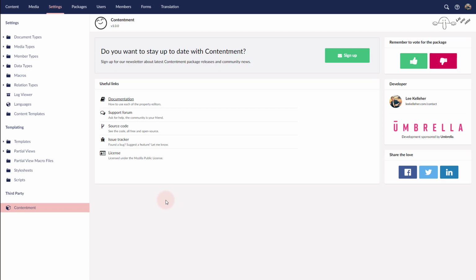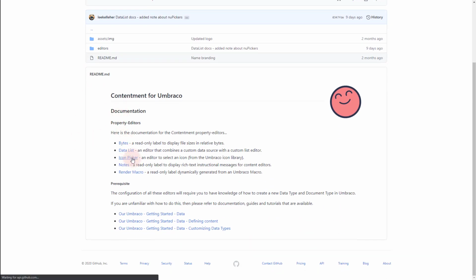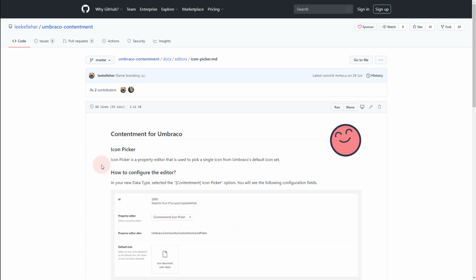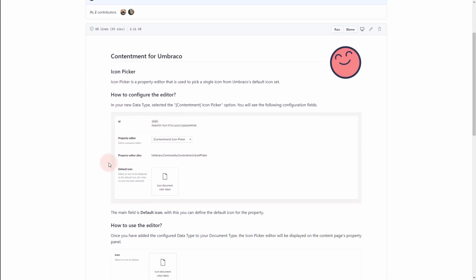Okay, carrying on. The icon picker, there is documentation up on the GitHub repo. If you come onto here, you can see that the icon picker is a property editor that you can use to pick a single icon from Umbraco's default set of icons. So it's not pluggable to plug in your own icons. You can extend Umbraco's icons, but Umbraco ones are there by default. So when you do use this as a property, you do have to figure out how you're going to use it on the front end, if at all.